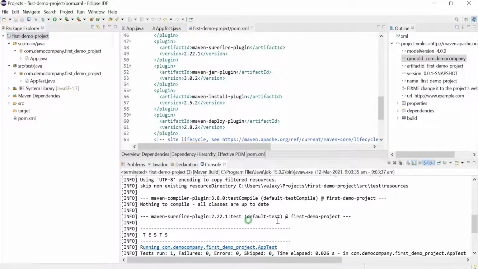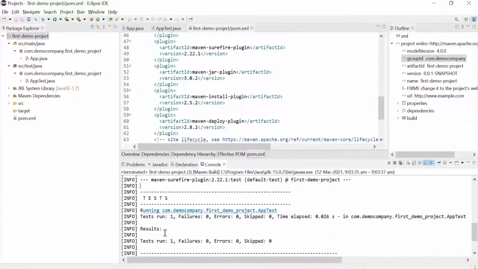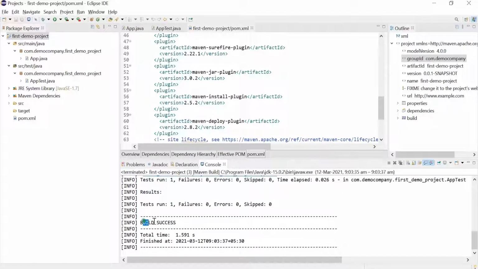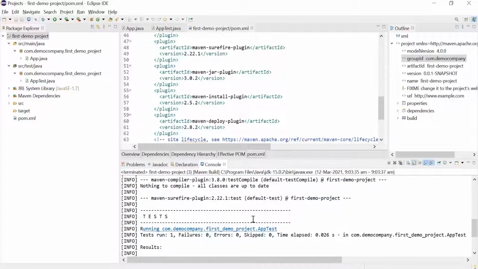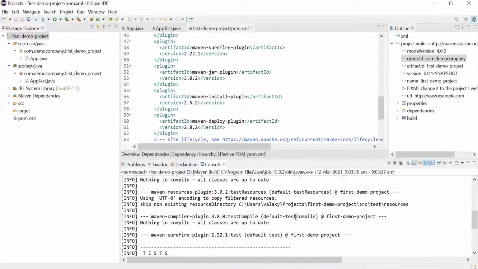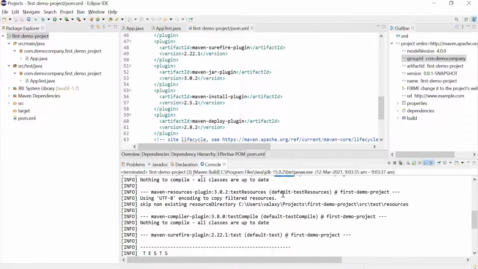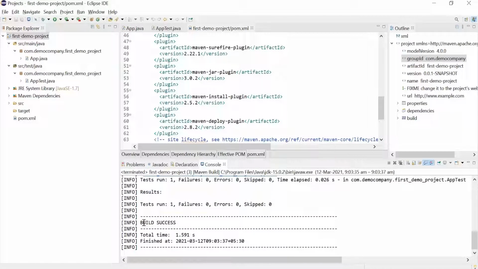So you can see here test, it is doing the testing. These are the test cases. We have only one test case and that is successful. That is the reason the build is successful. And if I scroll down, you can see the default test compile. It compiled the test cases as well as the source code. Okay, so this is how it works, and this is the build is successful, and the total time, how much time it took, and when it got finished. All this information is displayed over here.